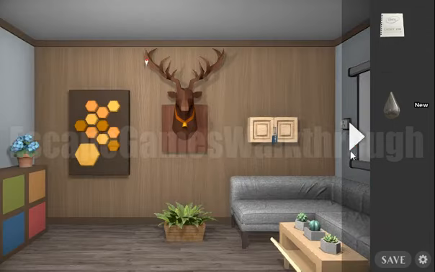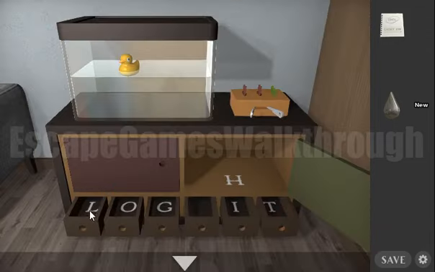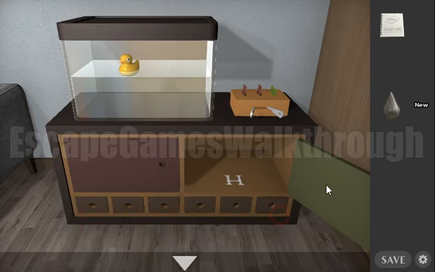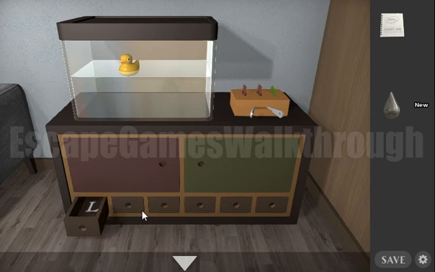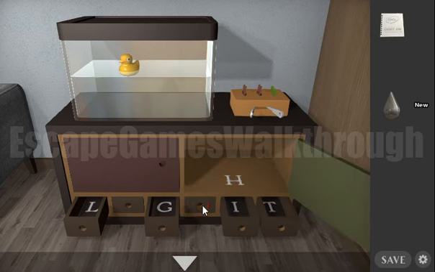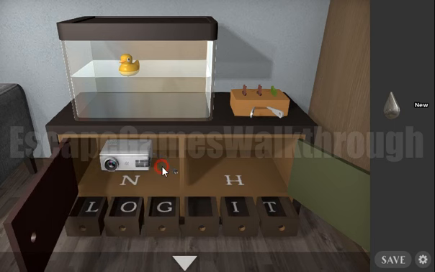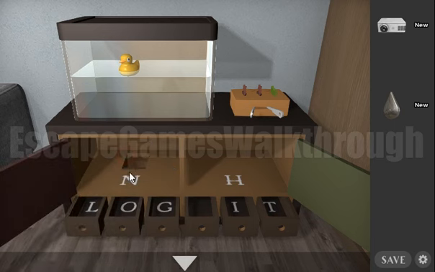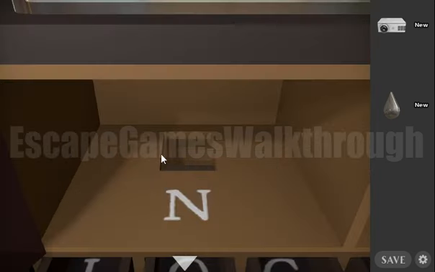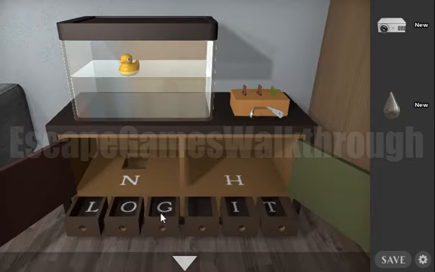The same letters we can meet on this drawer, so L-I-G-H-T space O, so N should be hidden here. Let's hide all these drawers and type L-I-G-H-T space O-N. So we have opened it. Here we can take the projector, and also here's a slot in the floor.